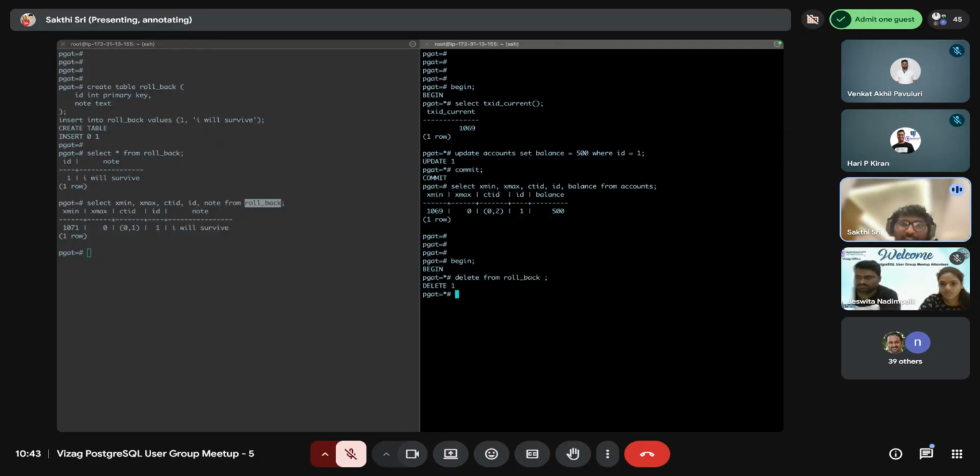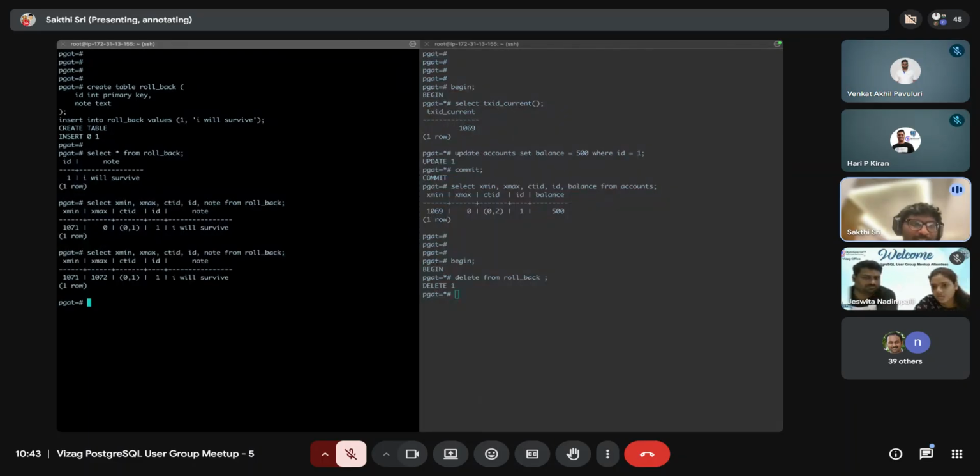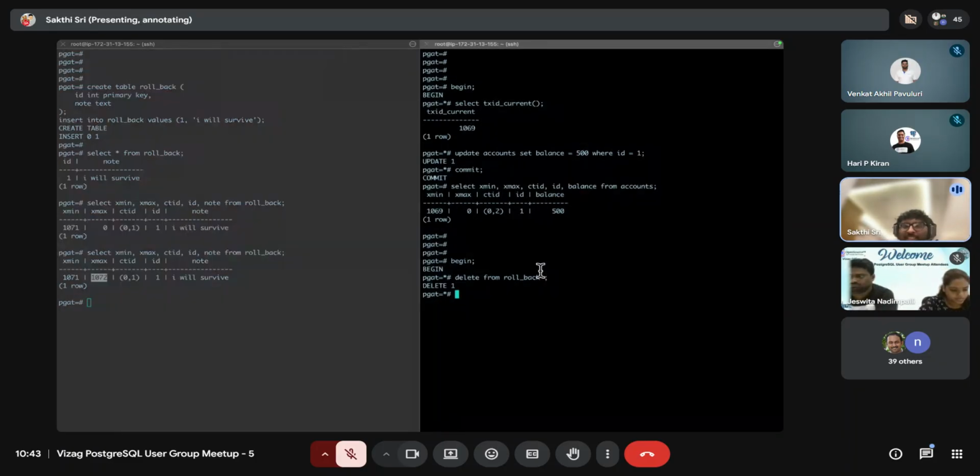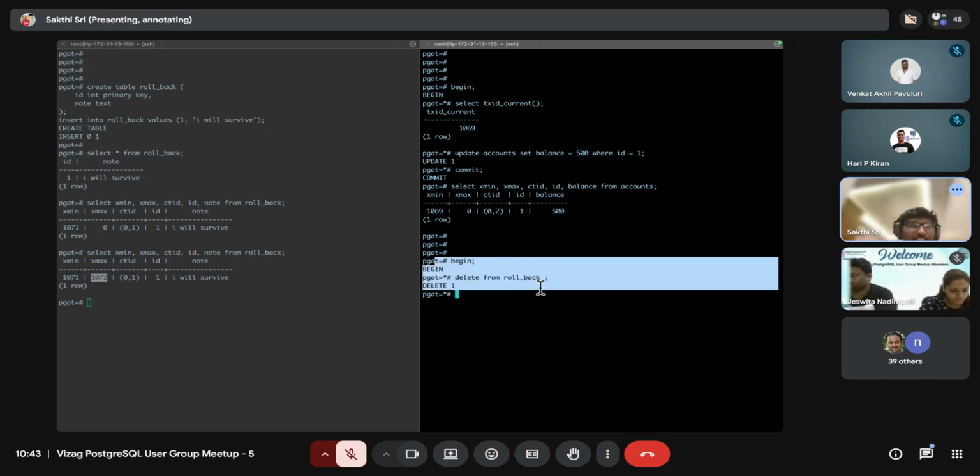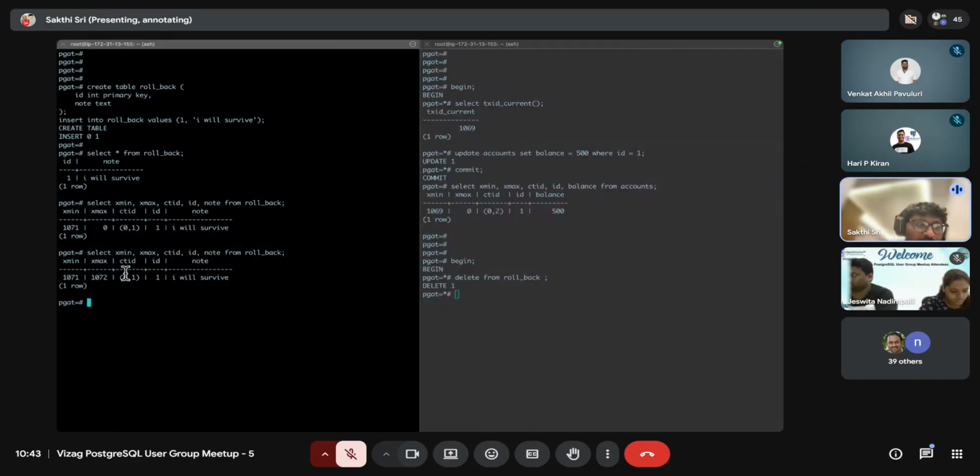Yeah, only one row we have, right? I just deleted and did not commit. Now, let me see this. You can see this Xmax is updated to 1072, which is the transaction ID of this transaction. I deleted, and you can see this Xmax is updated already on the disk.